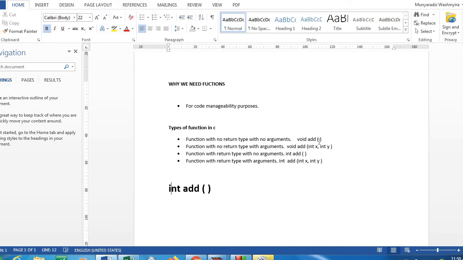Number two, we've got a function with no return type but with arguments. Again, when there is no return type, we replace the data type with void. The place where we are supposed to write the data type, we write void, fine. And this time we've got arguments. Suppose we are adding two numbers, x and y. It means that we are also going to include the variables that we are going to add. We are sort of pre-declaring, so inside the brackets, we put the variables that we are going to use inside the program.